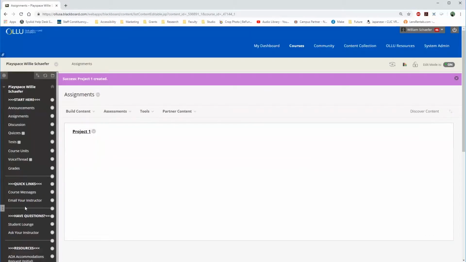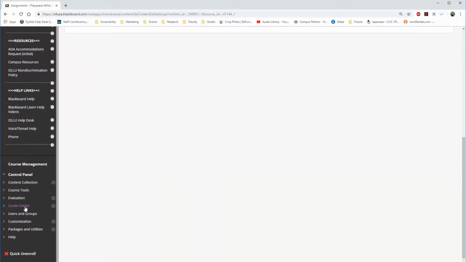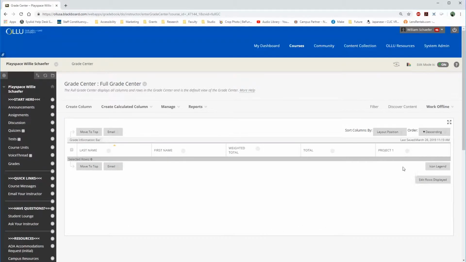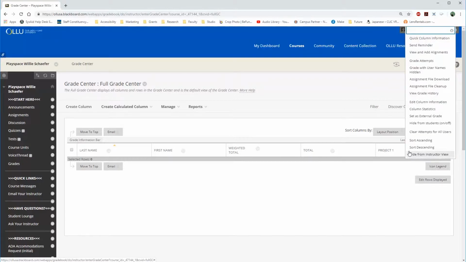If we navigate down to the Grade Center and then Full Grade Center, we can see that Project 1 now exists inside of the Grade Center. We can select the down arrow here, sometimes called the chevron, to look at our options for this project.